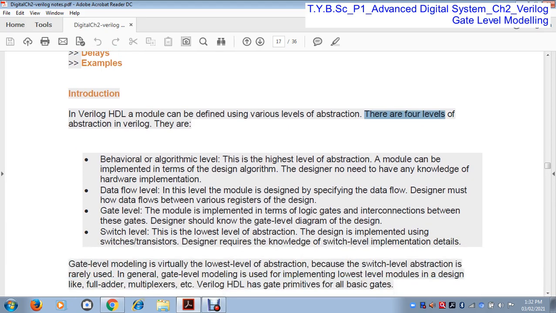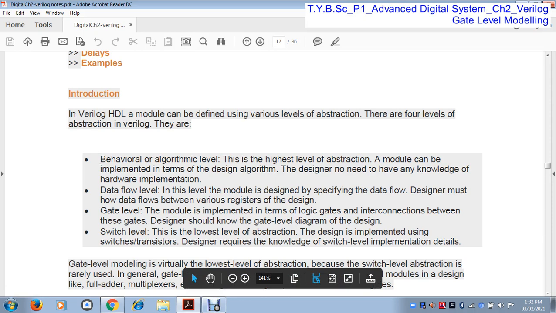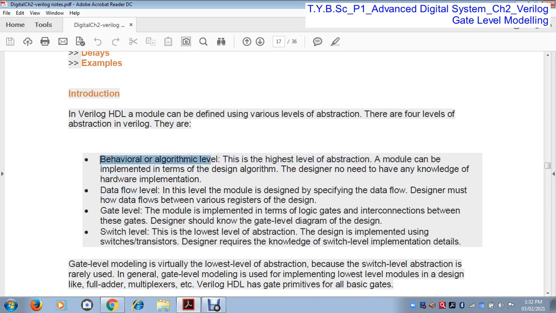Behavior level, data flow level, gate level, and switch level. Out of these, behavior is the highest level of abstraction to define the modules. Then next is the data flow level, and gate level is the very basic or smallest level to define the module, and switch level is the very lowest level of abstraction. Switch level is very rarely used. So in this Verilog HDL language, we see the gate level abstraction, data flow abstraction, and behavior level abstraction.